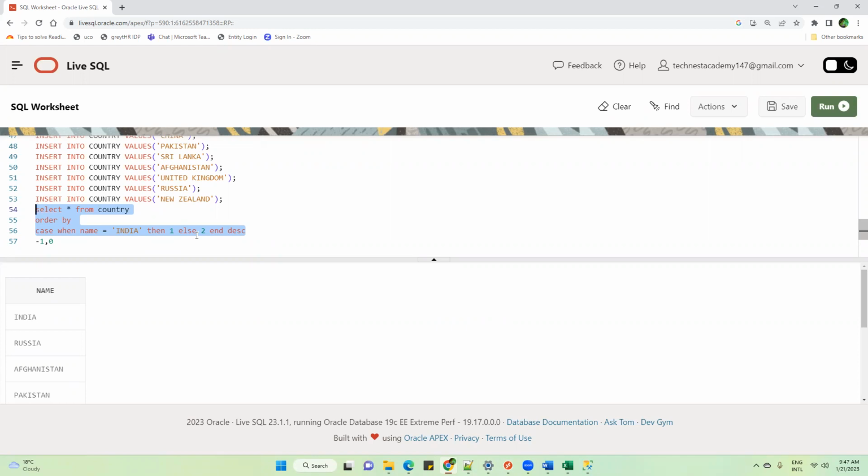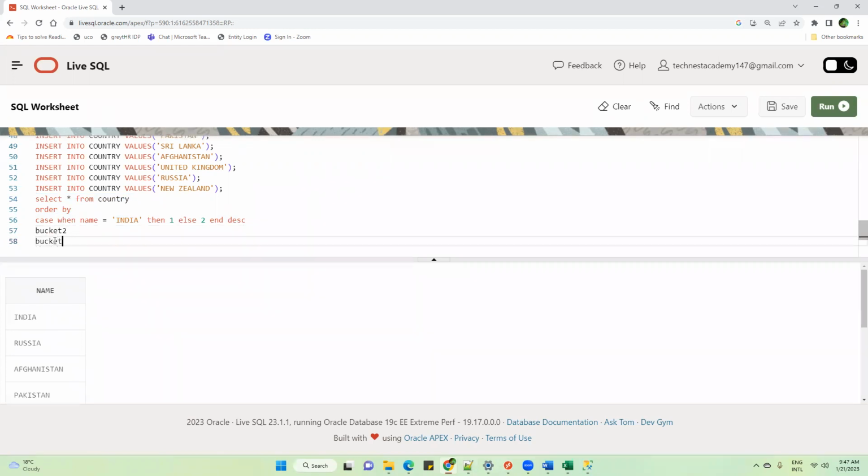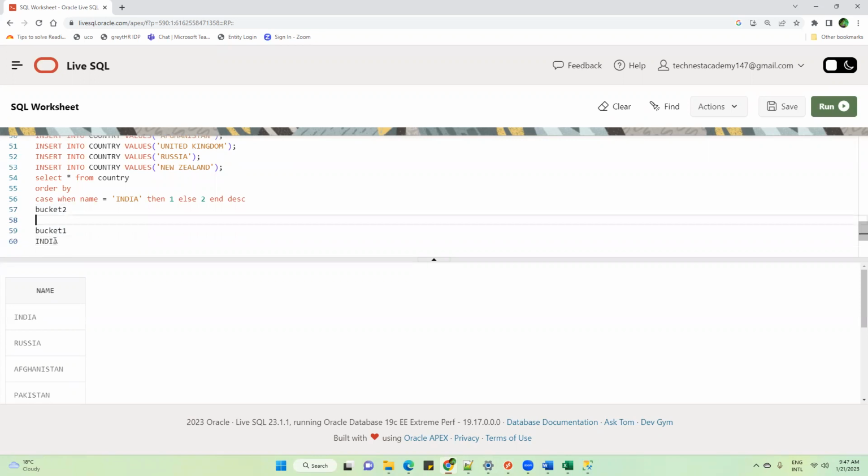Bucket number 2 will be on the top, then bucket number 1. In bucket number 1 we have India, right? And all other countries are present in bucket number 2. So if I execute it, where will India go, top or bottom? Bottom. Let's verify the output.